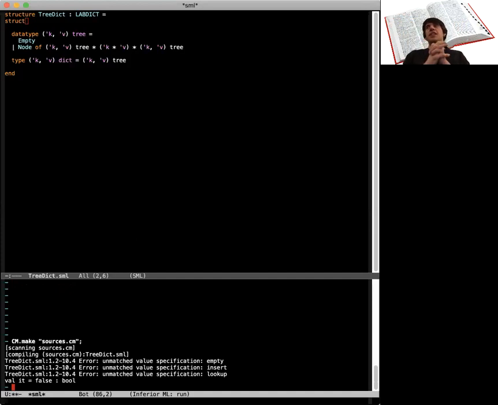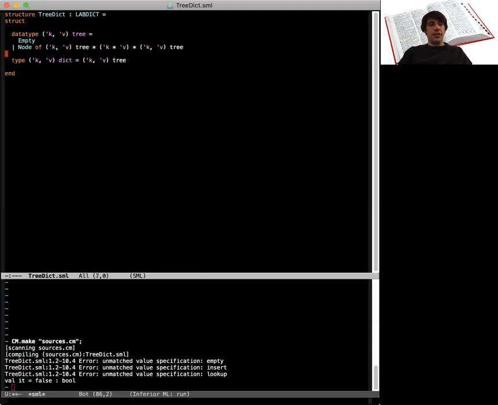And it does fancy stuff like trying to load the files in the order that makes sense for the dependencies and things like that. And so if we try to load this, then it's going to first load the signature, and that went okay, but it has trouble with the TreeDict structure because it says unmatched value specification: empty, insert, and lookup. And so what that's telling you is that the handout code here doesn't have an empty, it doesn't have an insert, and it doesn't have a lookup. So we have to write those.